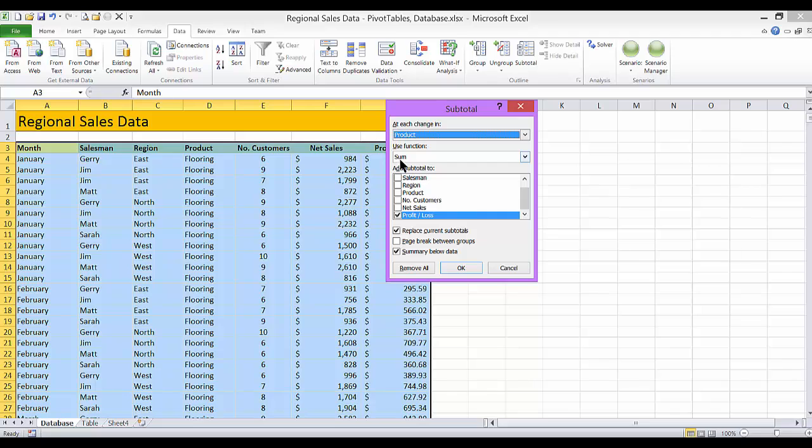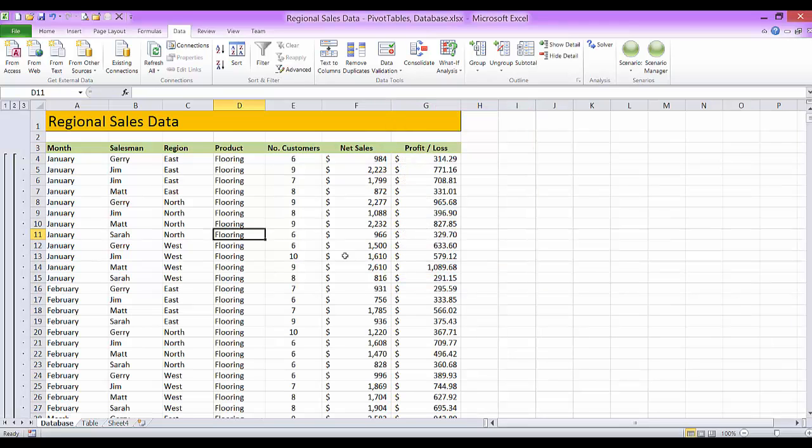How do you want to summarize? So we could sum, we could count, we could find the average, etc. We do want to summarize on sum, so I'm going to leave that selected. What fields do you want to summarize? I'm going to summarize net sales and profit and loss. So I need to select them both and click on OK. It's that easy. I now have subtotals for each of my products.